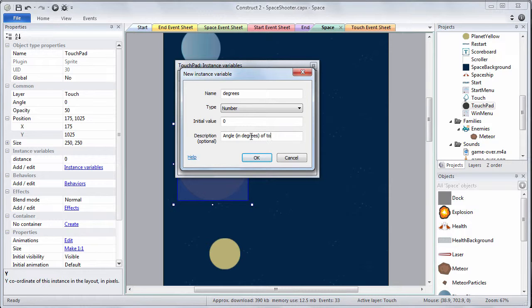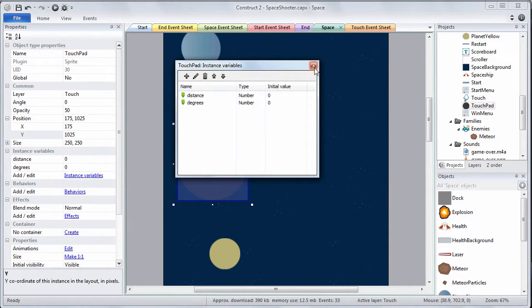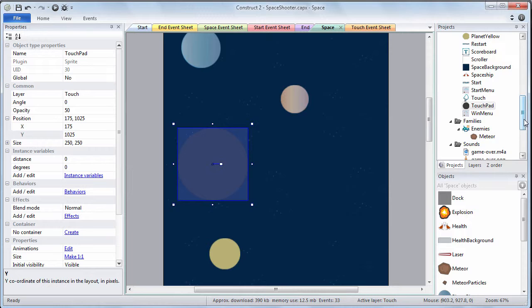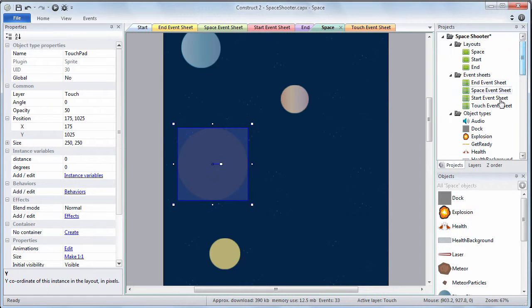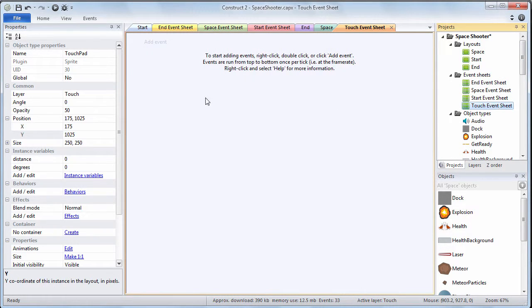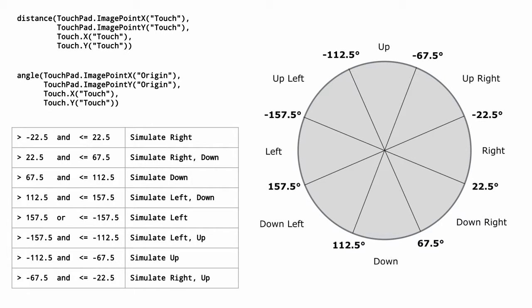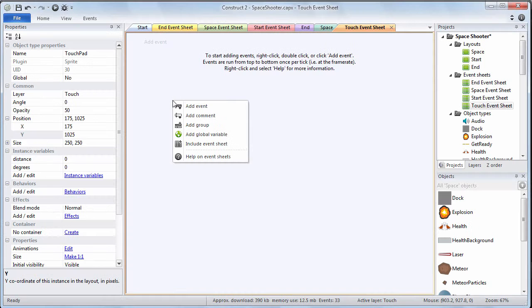Once again, user will only see touch controls if they have a touch-enabled device, and we need these instance variables to keep track of where they pressed on this pad. The pad controls the spaceship. Let's stop a moment to talk about next steps. We're going to be using a couple built-in formulas, distance and angle, to determine where the user touches on the pad if they have a touch-enabled device. When we figure out the angle, we will use that information to control the spaceship by making it simulate movement in one of the 8 directions.